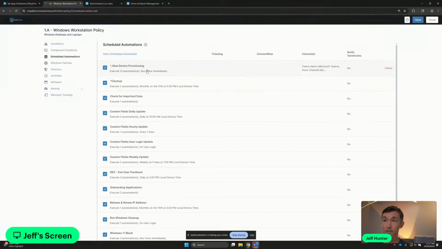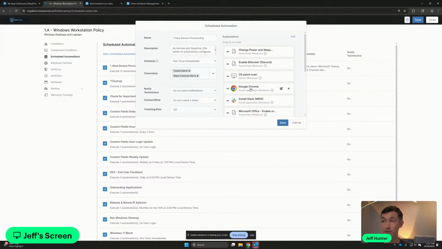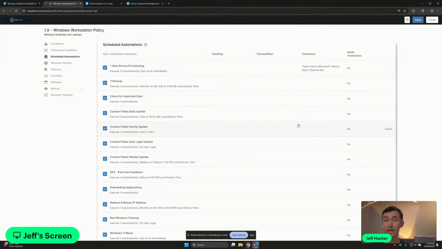I could do it as a new device provisioning automation right here, where I'm automatically installing Google Chrome, but there's no granularity with this. Any device that's on this policy is going to receive this, and it's going to be installed on their device. I would have to create a child policy and then do some mapping and some inheritance for a specific organization to make that change there. So absolutely doable, but if I could, I would prefer to have a consolidated policy where I can make all of these decisions.